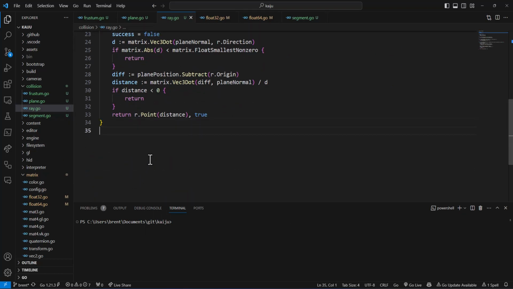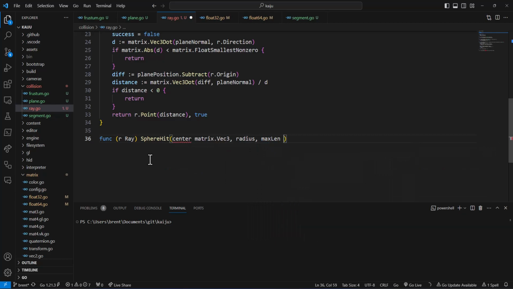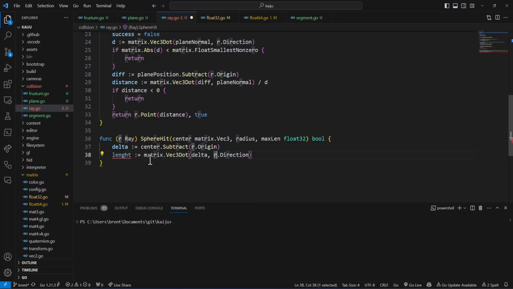And then our last function is going to be a sphere hit. Ray sphere hit: center matrix.vec3, radius, max length and float through to bool. The delta is equal to center subtract the origin of the ray. Length is going to be equal to the dot product of, this doesn't matter, but I don't know, I like it in this order.